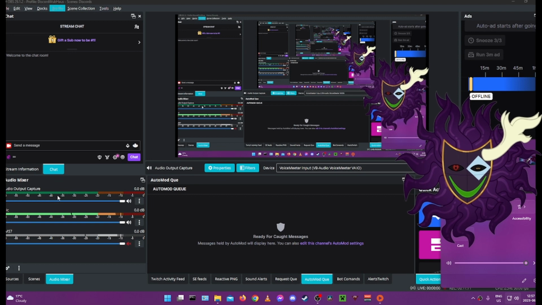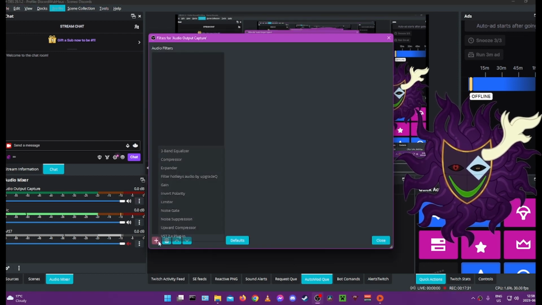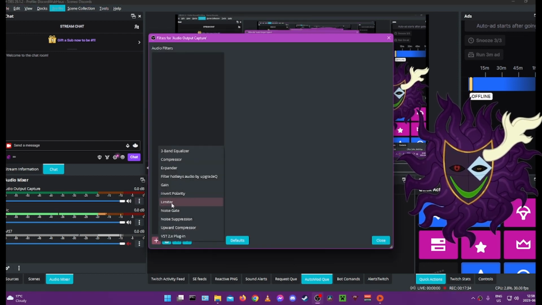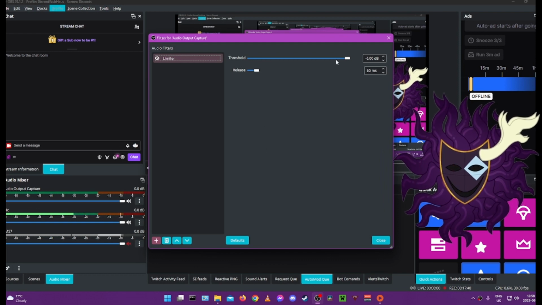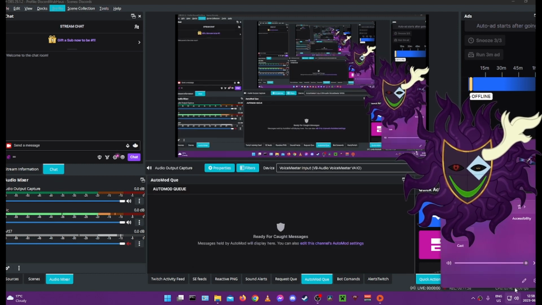For things like our video games and our music, we want to make sure all of those audio output captures stay within the green zone. And the way we're going to do that is with filters. We are going to be adding another limiter. So same as last time, we're going to be adjusting our threshold, but we're going to be taking it all the way to -20 decibels. So now, when I test it with the volume again, that should be good.